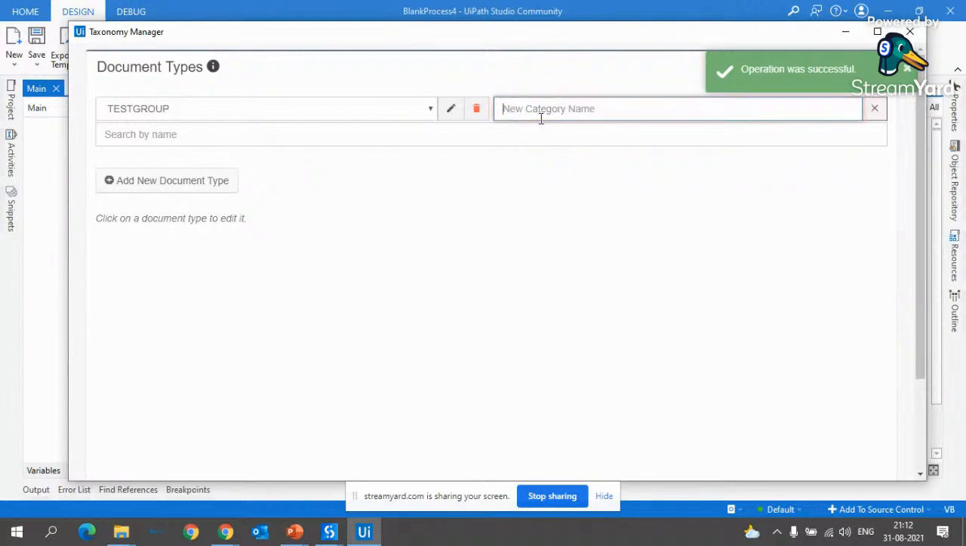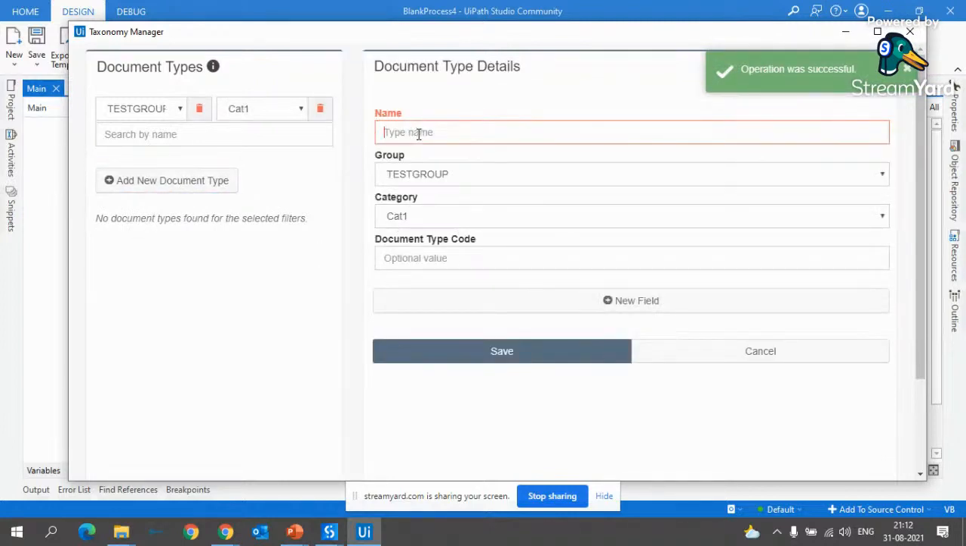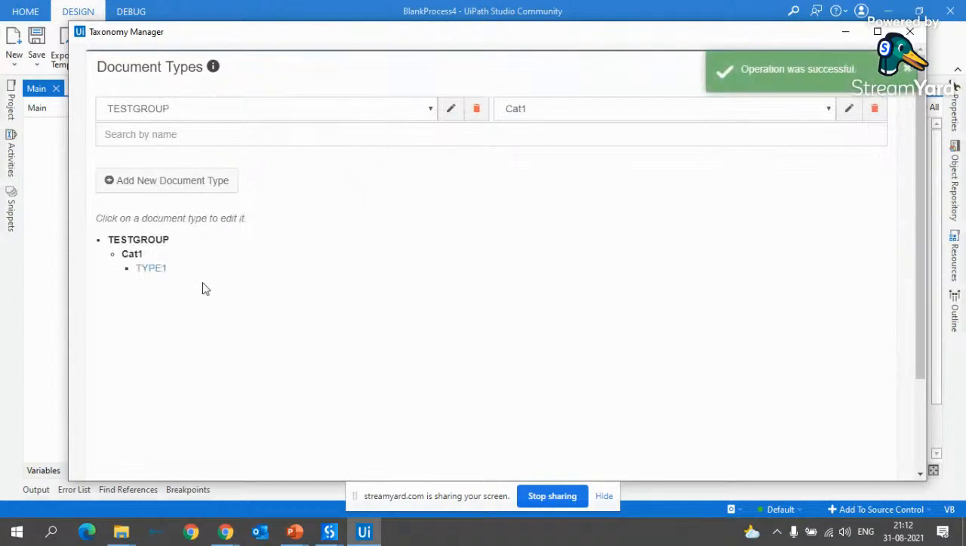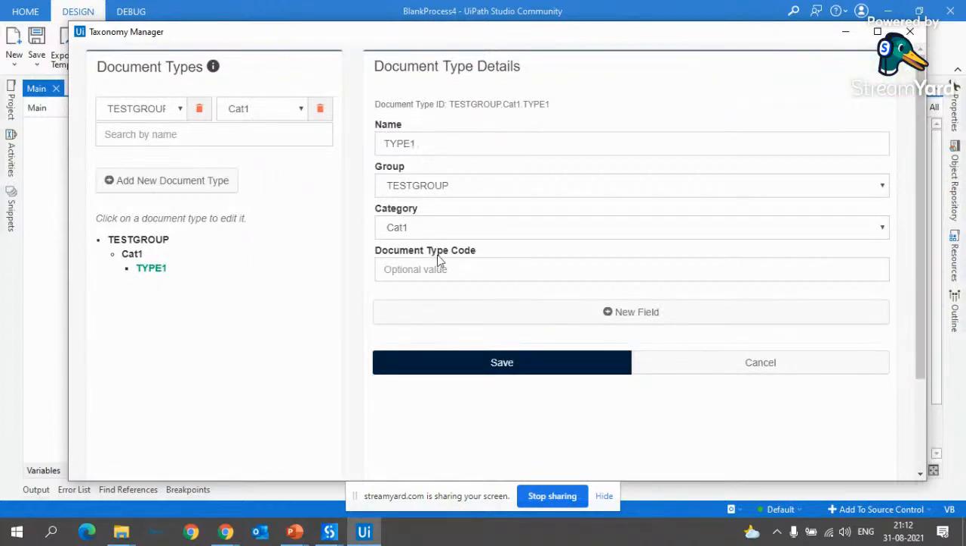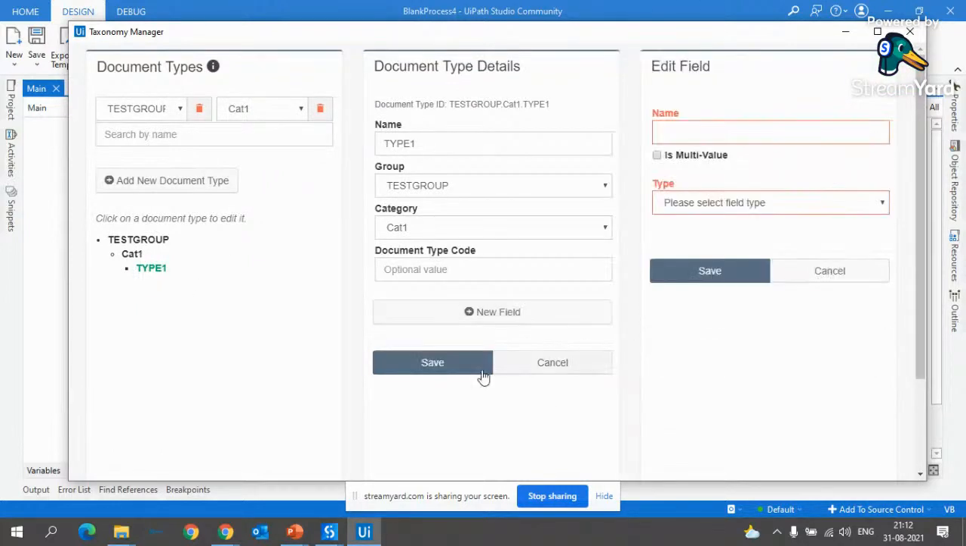And you can create a new category, cat one, then you can add your document types. This is just an example. I'm just creating basic names, not detailed names. So type one. For example, if you have to edit that, you can just click on type one, and then you can edit the name, and then now we have to add the fields.